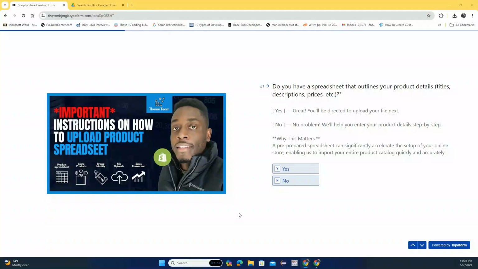All right, so this section is perhaps the most important section of this entire form because this is the area where you enter the details about the different products that you're going to be selling on your Shopify store. Now, you'll see here that you have a few options.